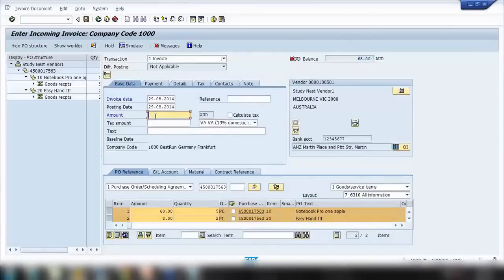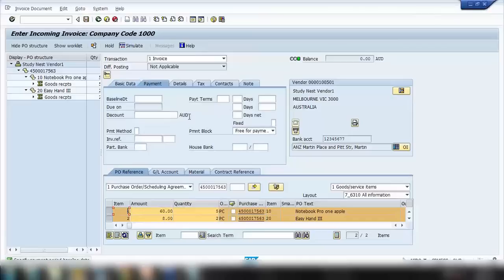Basically this transaction is run by the accounts payable officer in the finance department. They run this transaction on a day-to-day basis. So here I can match this amount. 68 is proposed by the system, and I can say, okay, I'm going to pay them 68. Once you have done, press enter. If you see the green light here, that means everything is good. And what we need to do is to save it.